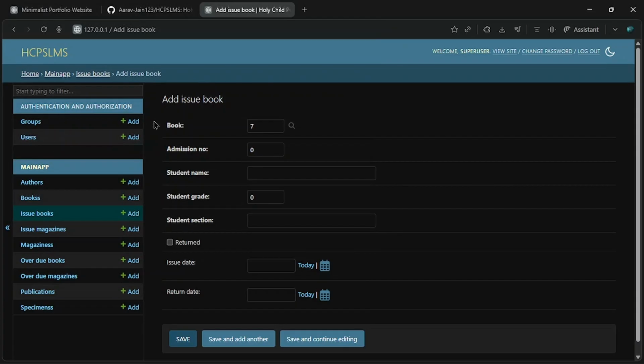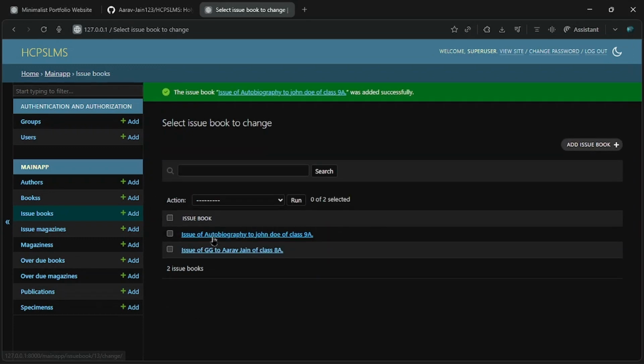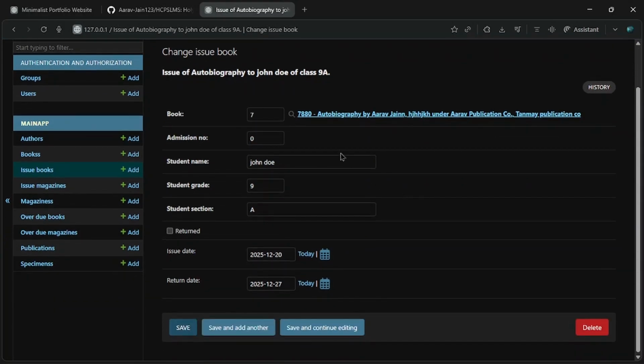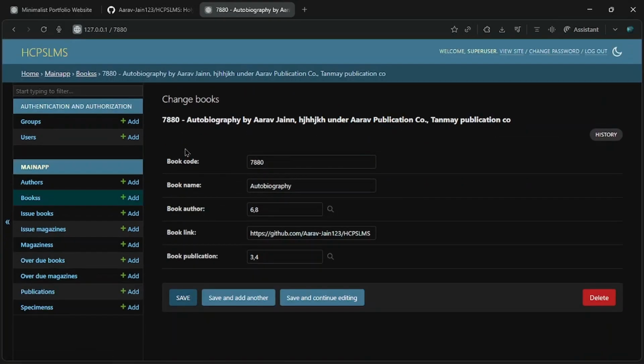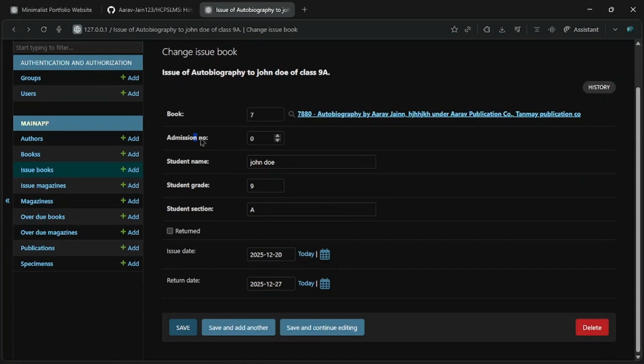We will type the name of the student, so student name can be just John Doe. We also have to add the student grade, so I'll just add ninth and a section A, and that's it. That's all we have to do in order to add an issue book. After that we will save, and over here we're just going to click it, and as you can see it shows the link to it. The admission number we haven't added yet, but it's optional.